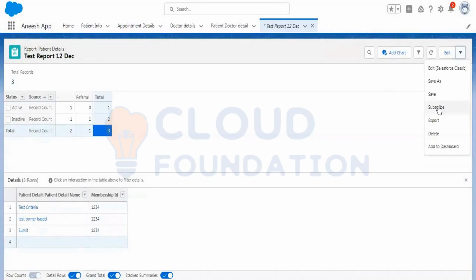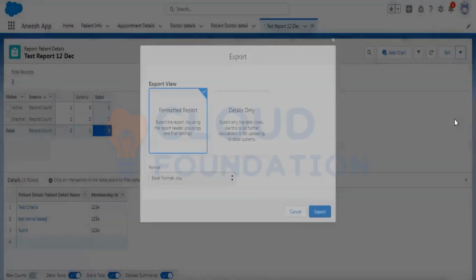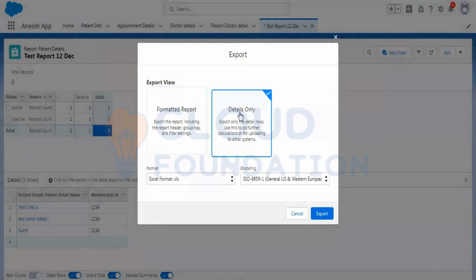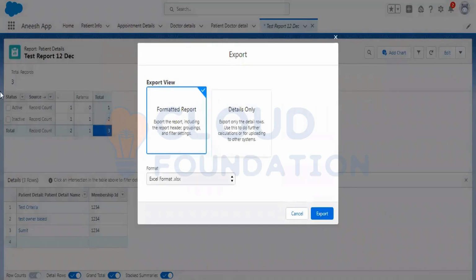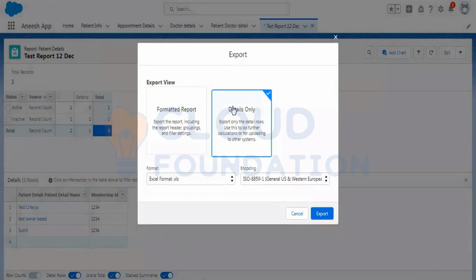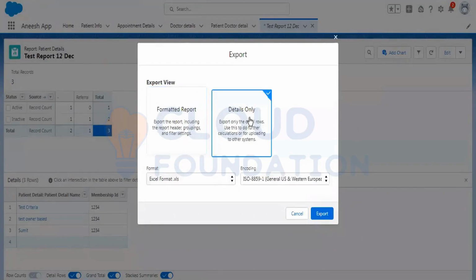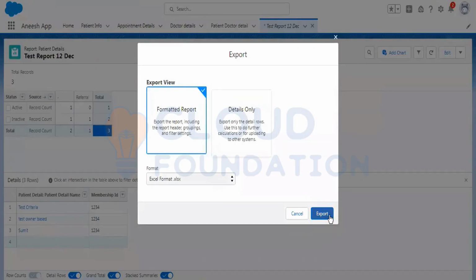Then we have something called export. If I click on export, I can take an export of this report. In the export, we have two options. One is formatted report, one is detailed report. Formatted will come the way I am seeing the report here. I'll get the exact replica. In the detailed one, I'll only be getting the Excel sheet with the data, no proper color coding. Based on my requirement, I'll go with formatted or detailed. Let's go with formatted report.